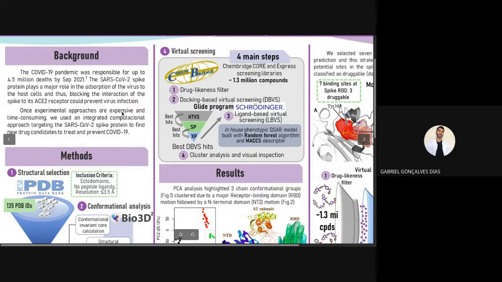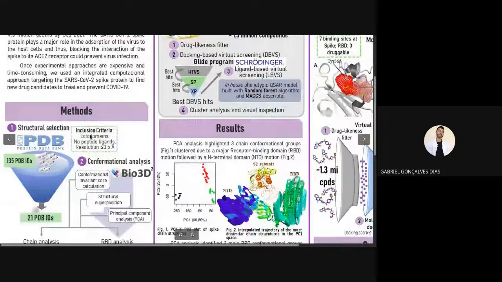Since experimental approaches are expensive and time-consuming, we use an integrated computational approach targeting the SARS-CoV-2 spike protein in order to find new drug candidates to treat and prevent COVID-19.